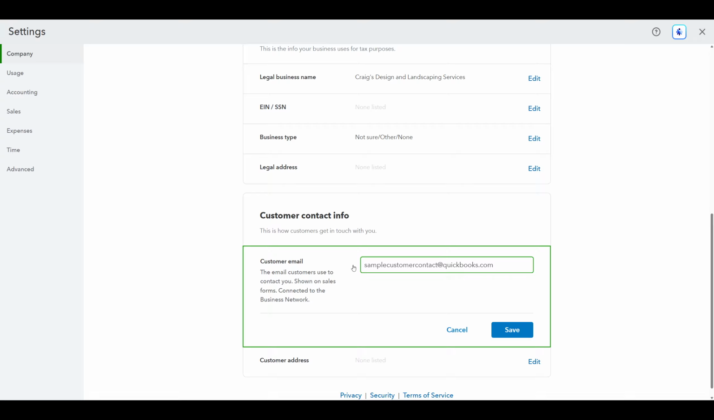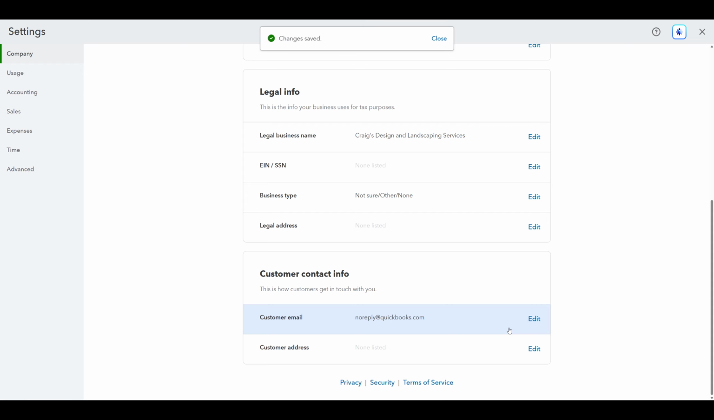QuickBooks will store the change right away. From this point on, the new email will appear on your invoices, estimates, and sales receipts, and it will be reflected in your business network connection. That means customers who reply to your forms or look up your business will be contacting you at the updated address.